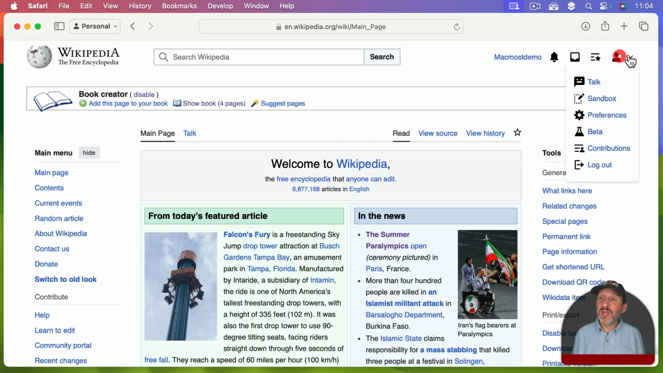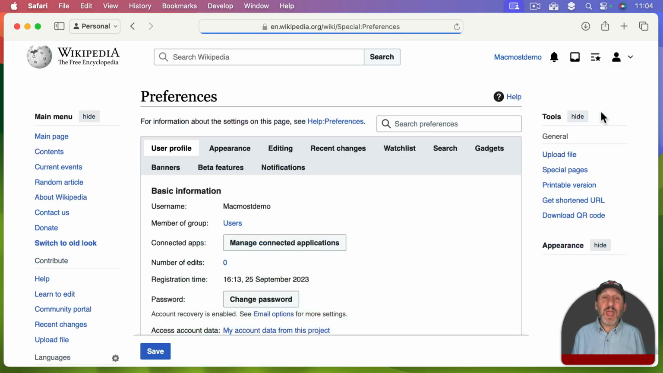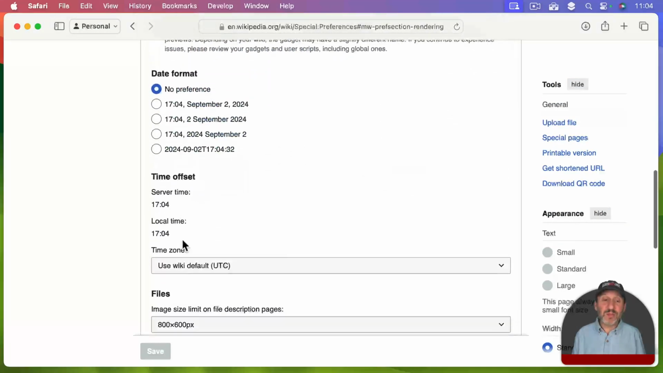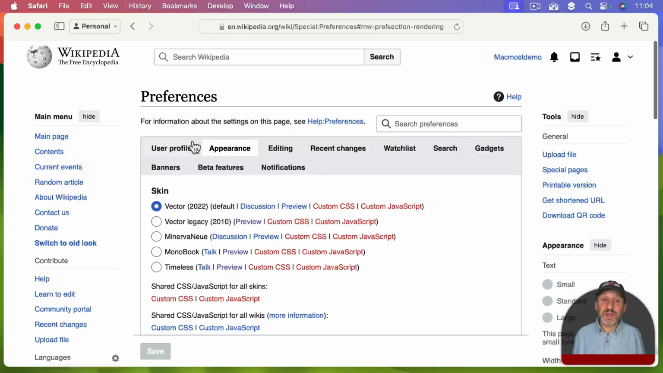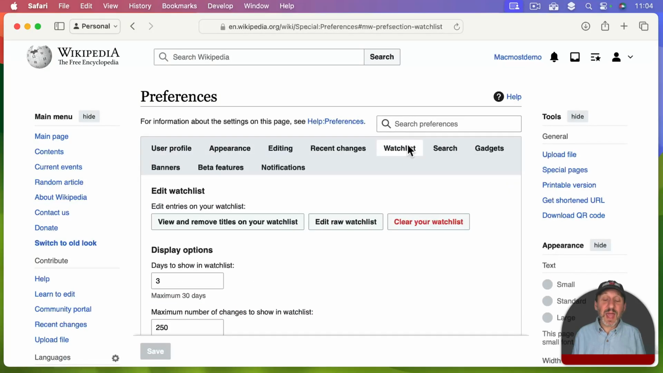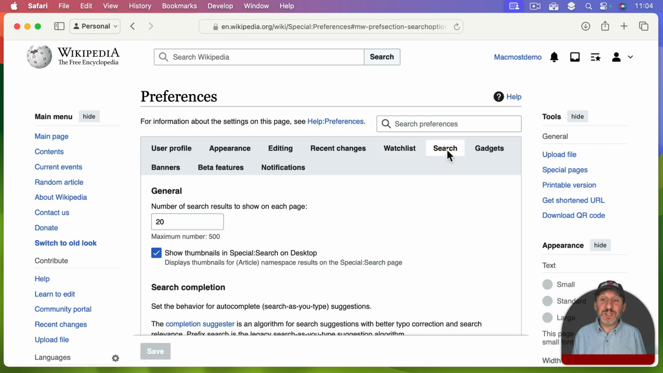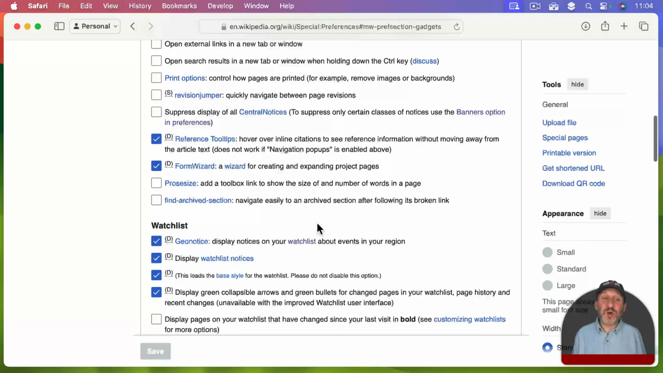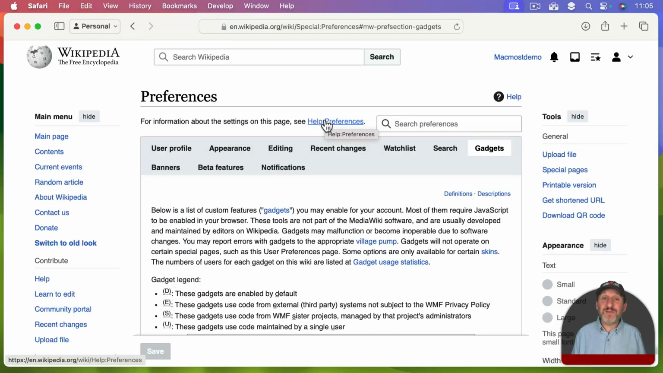You can click on this icon up here on the top right, and you can go to Preferences. And there are a ton of different preferences, like for instance, for appearance, there are some skins that you can set and a variety of other things like date format and stuff like that. You can go and add things to a watch list so you can easily get back to them. You can set some search preferences. You can go to gadgets, and there's some more things that you can experiment with here. So there's a lot you can do once you have an account, which is totally free and you're not obligated to actually contribute.